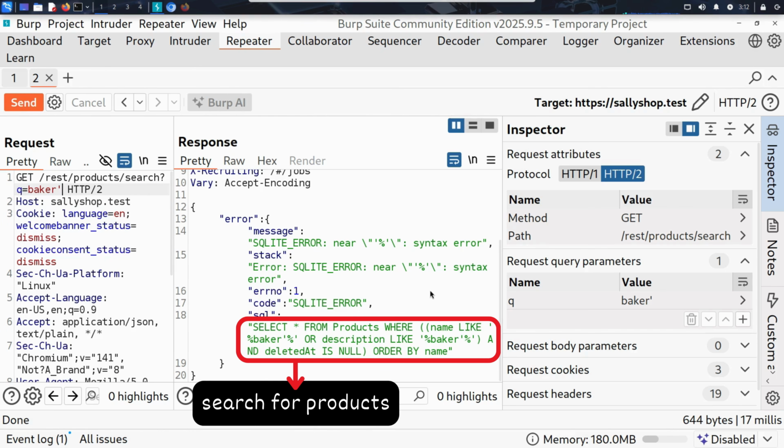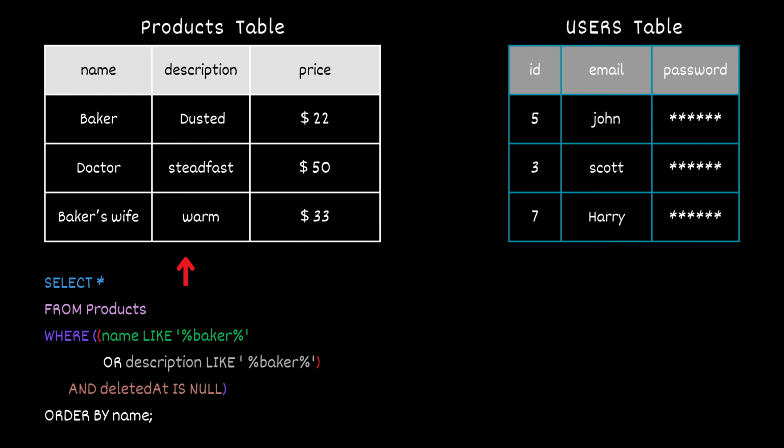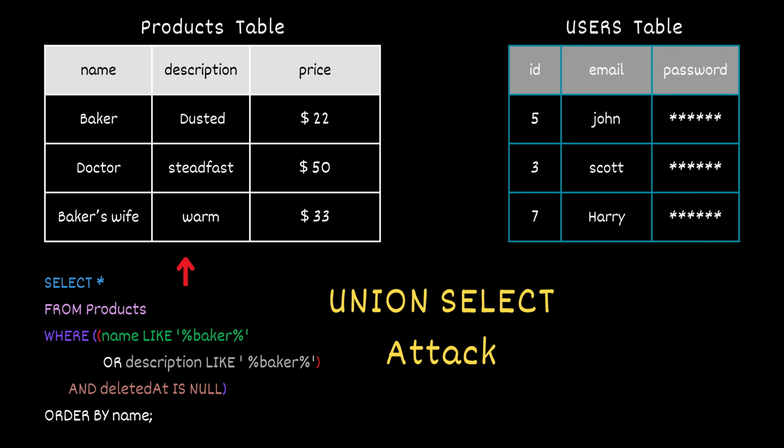Now that Kim understands how the query is built, he's ready to take the next step. He wants to trick the application into not just searching for products, but secretly pulling columns from another table, like users, where sensitive information such as emails and passwords are stored. To do that, he'll test whether the backend is vulnerable to a powerful technique, the UNION SELECT attack. The idea behind UNION SELECT is simple, but incredibly powerful.